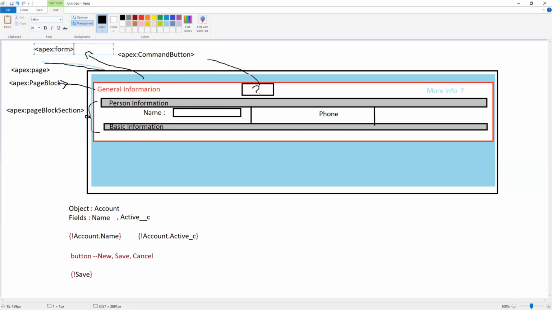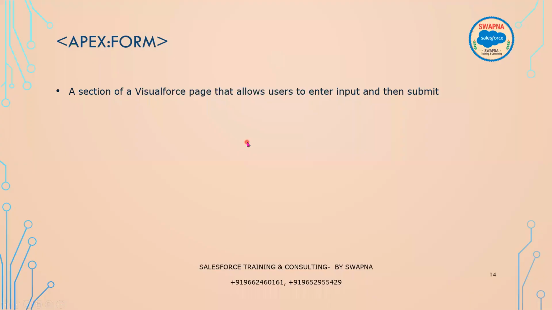Here, apex form is a Visualforce tag. It has an open and closed Visualforce tag. This is a section of a Visualforce page that allows the user to enter the input and then submit. That means user interaction. Whenever you need a user interaction, you need to add it within the apex form. Take a note of it.